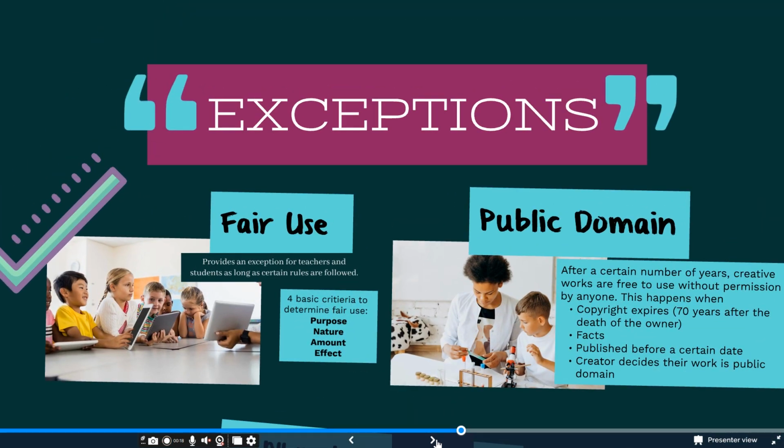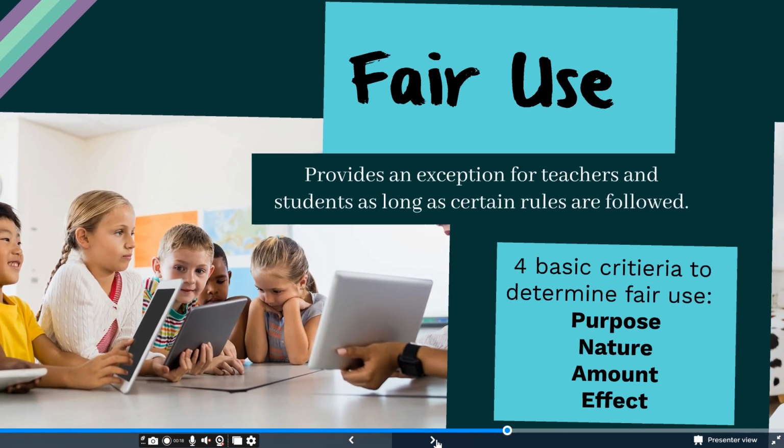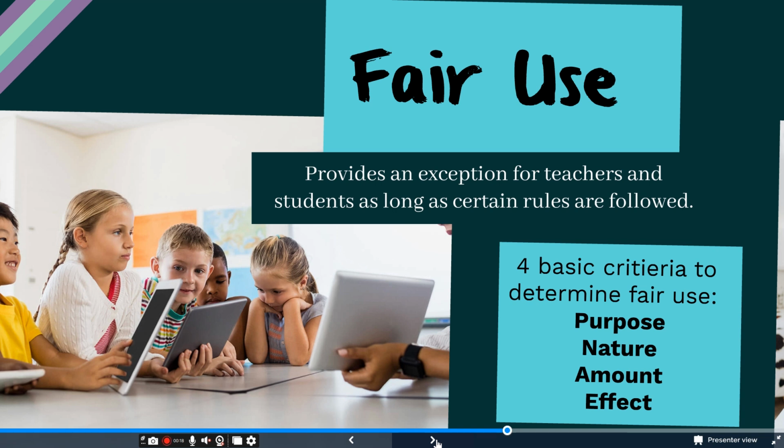So there are two more exceptions. There are some exceptions for freely using copyrighted information known as fair use and public domain. So fair use provides exceptions for teachers and students as long as certain rules are followed. So, basic criteria for whether an educator or a student can use something on the internet in a classroom setting. The law says there need to be four basic criteria for determining if something is okay to use under the Fair Use Act: its purpose, its nature, the amount used, and the effect.